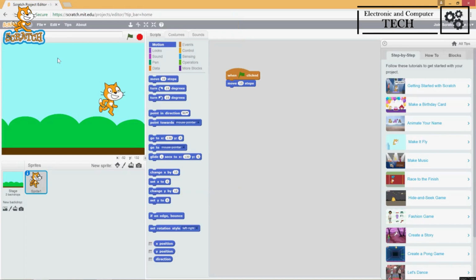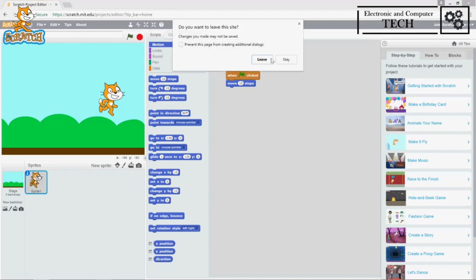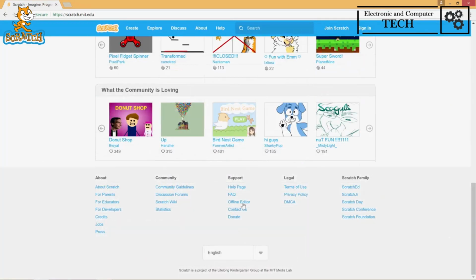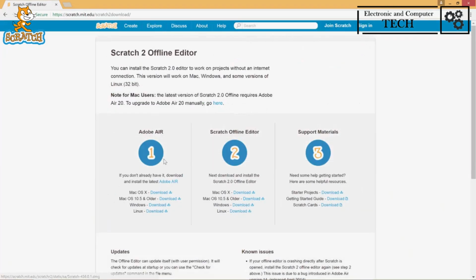Another way to use Scratch is by installing the offline editor. You can install the offline editor by going back to the home page of Scratch, and then scroll down to the bottom. Click on this offline editor link and then follow the instructions to install the offline editor.